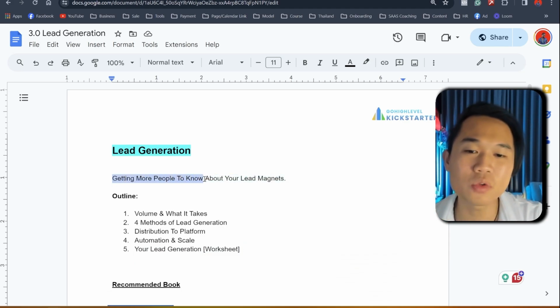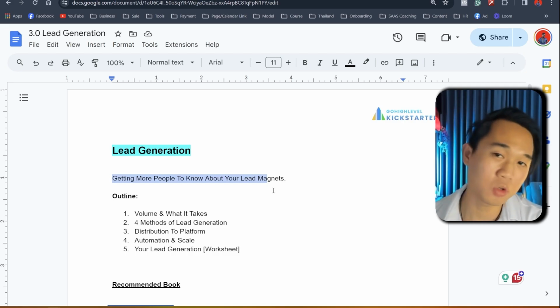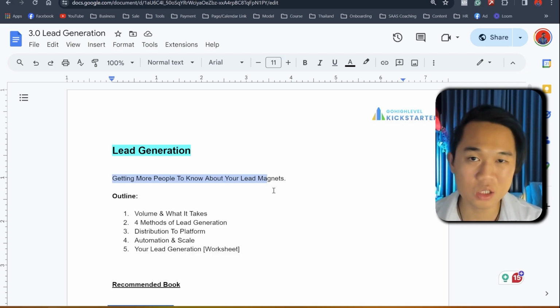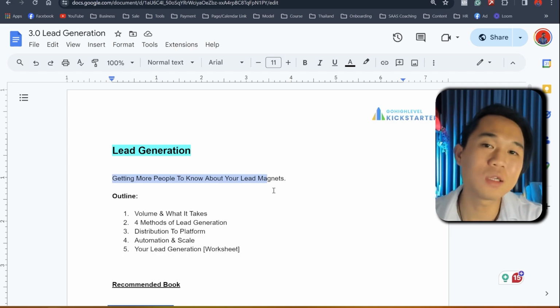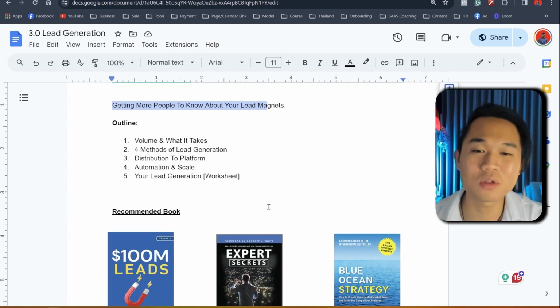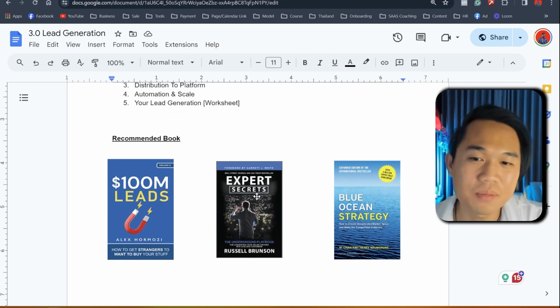Lead generation is getting more people to know about your lead magnet. So if you haven't watched the previous module about lead magnets and done your worksheet on crafting your lead magnet yet, I suggest you go back there and craft that out, because we're going to need that in this process, right? Because how can you get someone to know your lead magnet if you haven't got one yet, right?